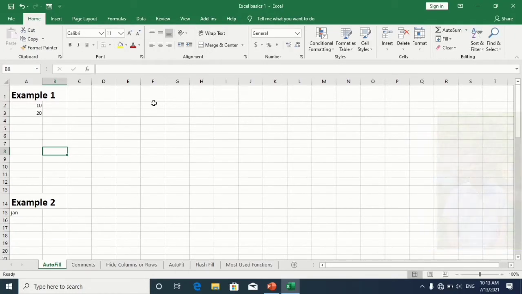In this tutorial, I'm going to be introducing us to some useful functions in Excel. The first part of this tutorial is the autofill function. The autofill in Excel automatically fills a series of cells.